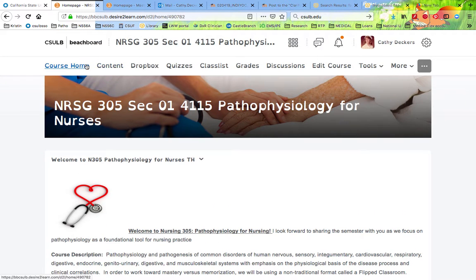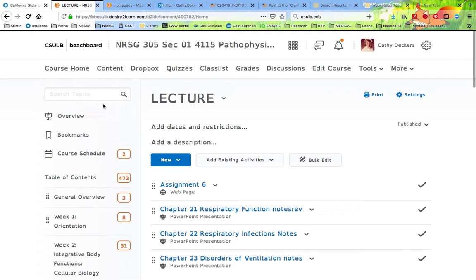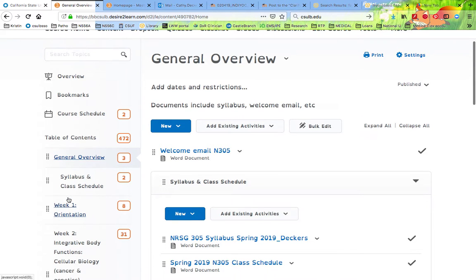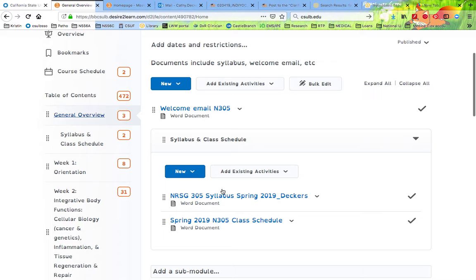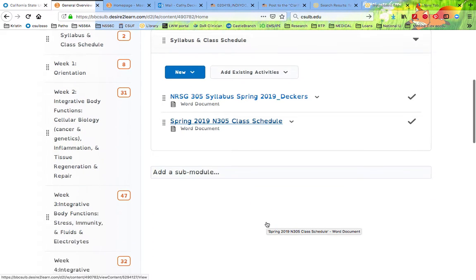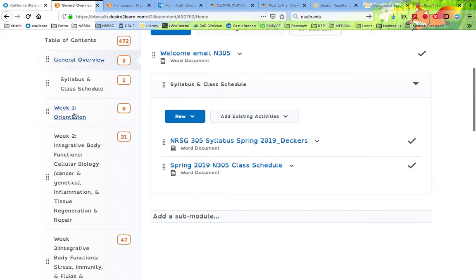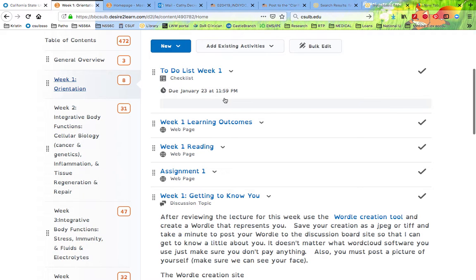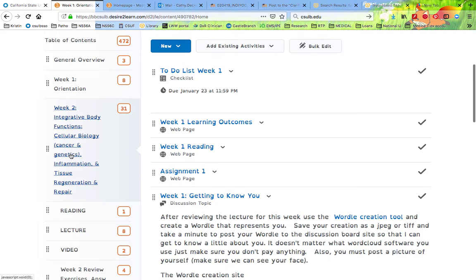Next, if we go to course content, the students are provided with a general overview, which includes a welcome email again, a syllabus and a class schedule, and in week 1, this is pretty much the setup for most of the weeks. So I'm going to go to a different week so you can actually see content.